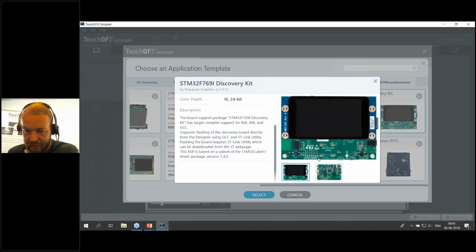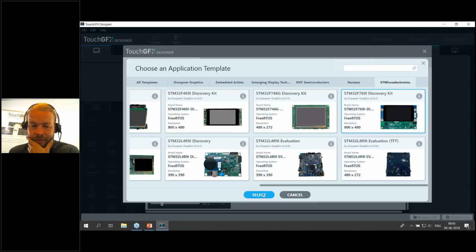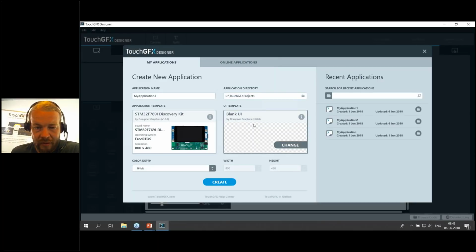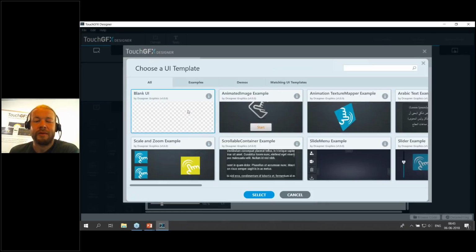Great, and yeah, a couple of images. So I'm fairly certain that this is the board I have here today. So I'll select this one, and then we can go and look at the UI templates. So here are a lot of UI templates. Some of them are very simple because they are trying to teach you just one thing.